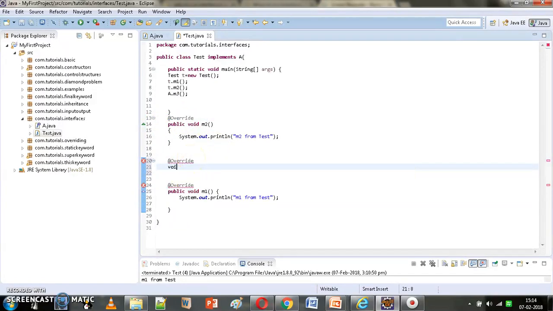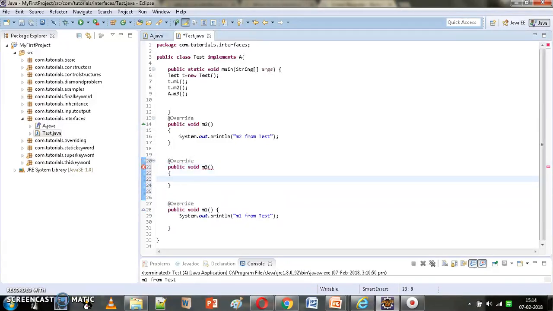Now here we will try to override the method M3 of our interface. We will give public void M3. Okay. Now here we are getting an error. Why? Because static methods cannot be overridden. We can simply call them in our class, but we cannot override them.